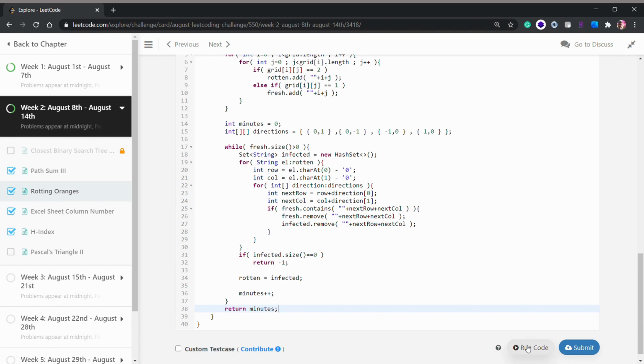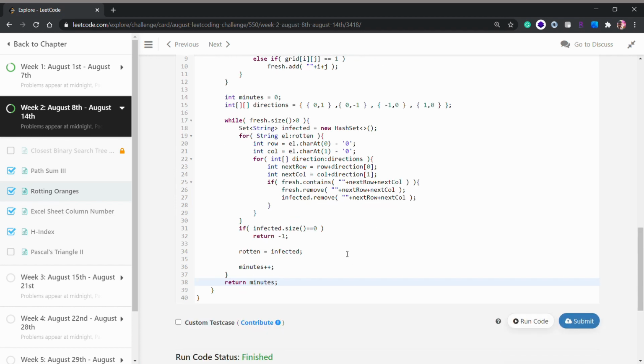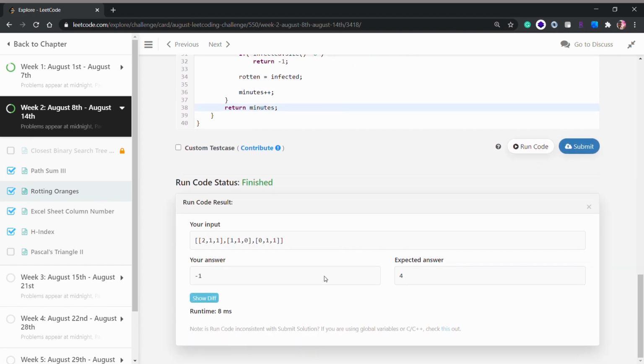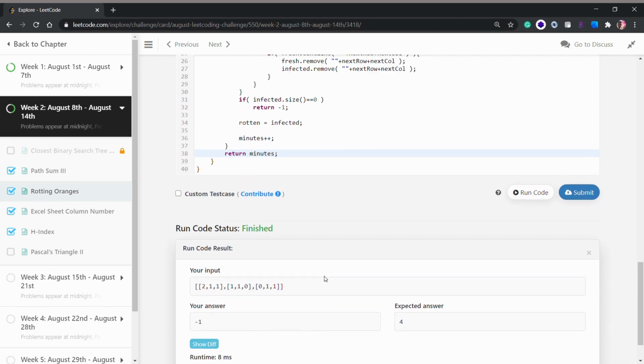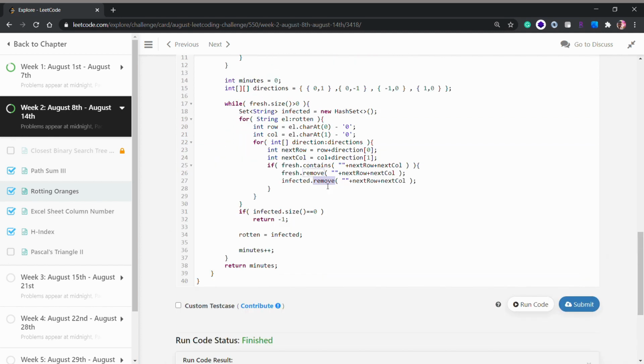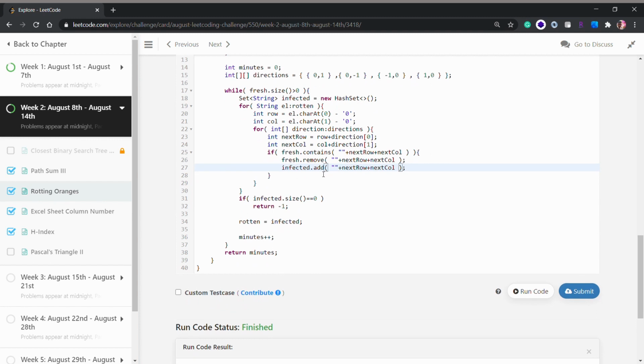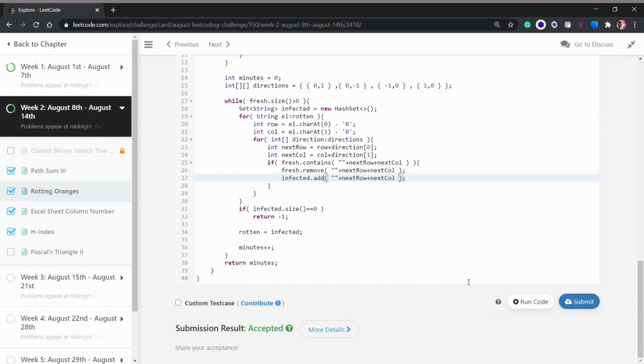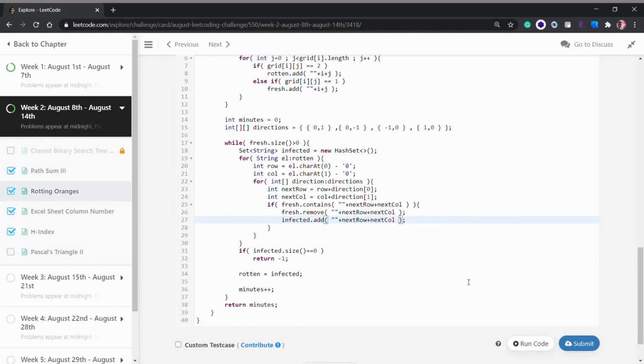So let's run our program and see if we have any errors. Okay, so my answer is -1. We just had to add those elements instead of removing; we don't have to remove from infected, we have to add them here. I actually typed remove by mistake, so that was my mistake. Now let's submit our code and see if it's accepted. And there we go, our code is accepted.